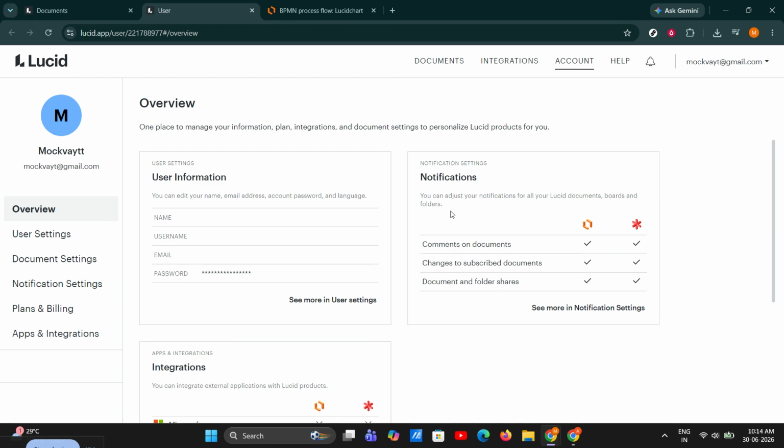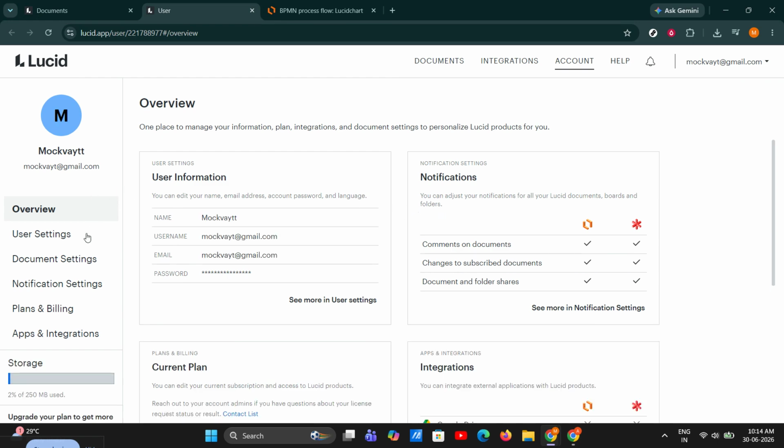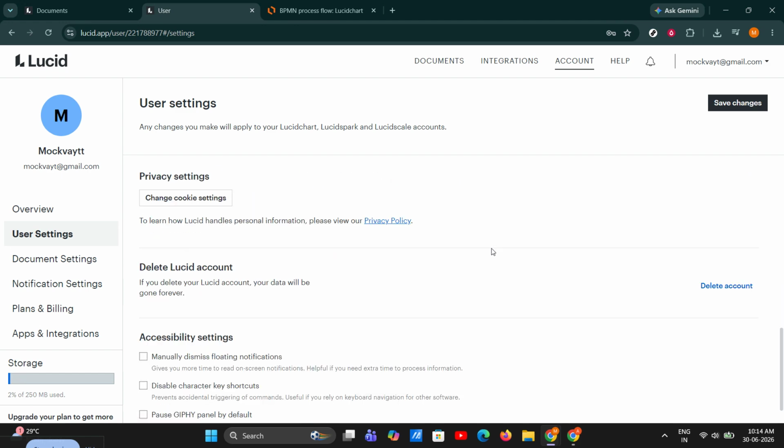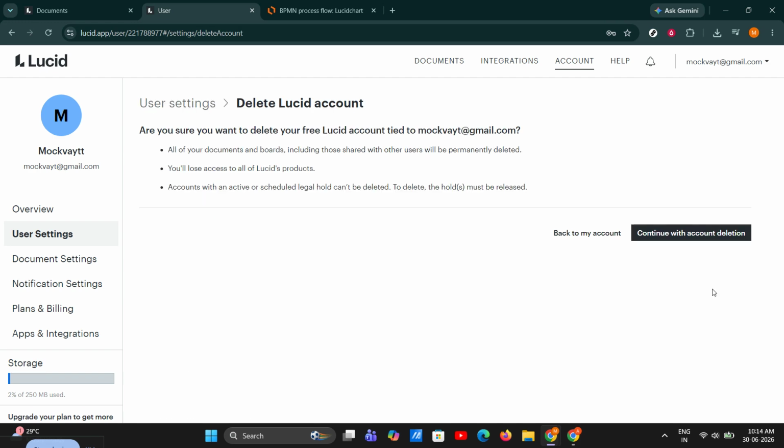Now, on the left-hand side, you'll see a menu with different settings categories. Click User Settings. This is where Lucid places account-level controls, including the option to delete your account. After that, scroll down until you find the section labeled Delete Lucid Account. In that section, you'll see a Delete Account button. Click it carefully because this is the step that begins the permanent deletion process.